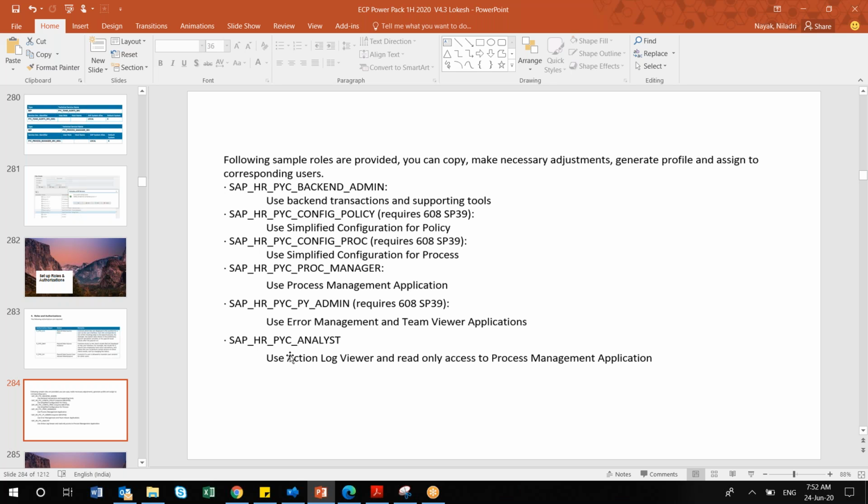And the last one is analyst. Suppose you would like to have an auditor, or you are just doing the analysis part of the payroll, then you will be having access with this role. You'll have access to the action log viewer, which is one of the important tools to check any payroll related activities or log any error. For analysis purposes, you can give this particular role to the particular person, and it will have all read only access. By default SAP will provide this role. For all of your process related activity you will have only read only access. You will not be able to edit anything.